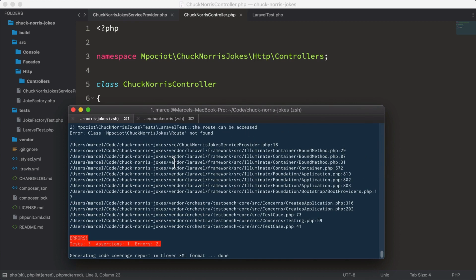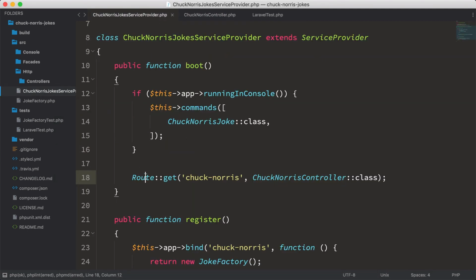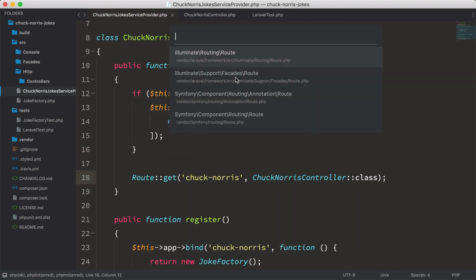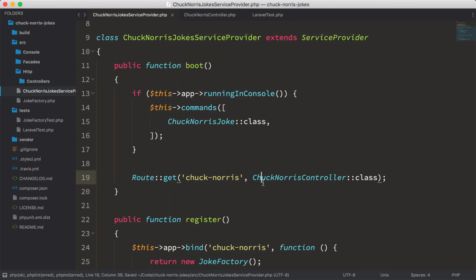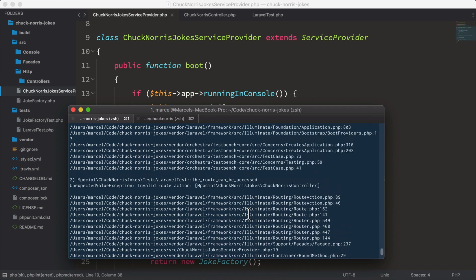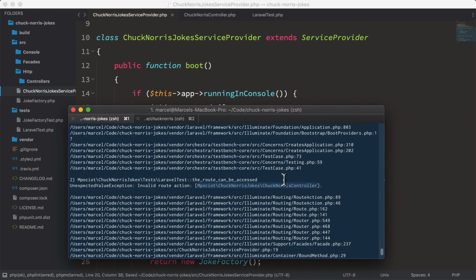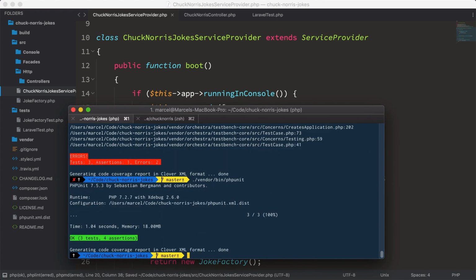All right, it's failing because it tells me the route is not found. That's correct, we have not imported it yet, so let's import the route facade. Run the tests again. All right, another issue, invalid route action. So now we have mpotziot Chuck Norris jokes, Chuck Norris controller. All right, we have forgotten to import the controller as well. So let's import this too. Run the tests again. And now everything is green.